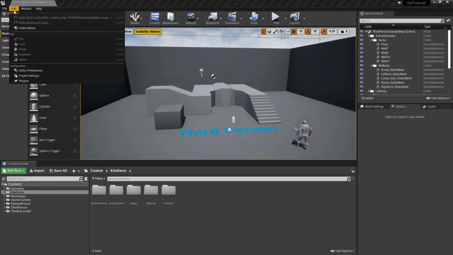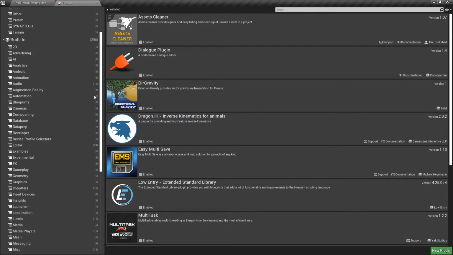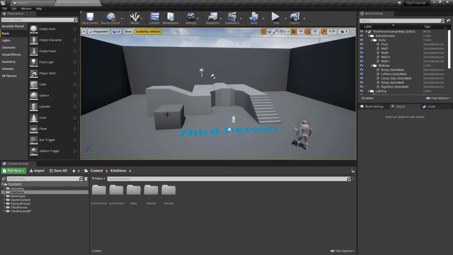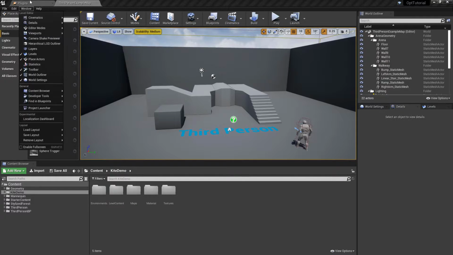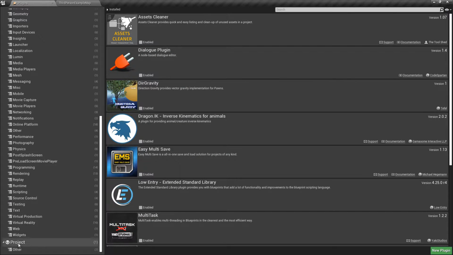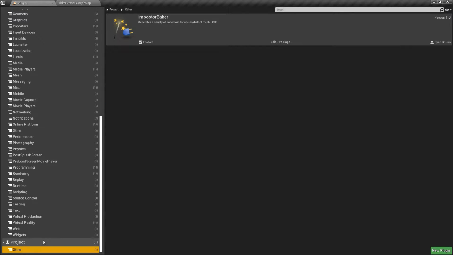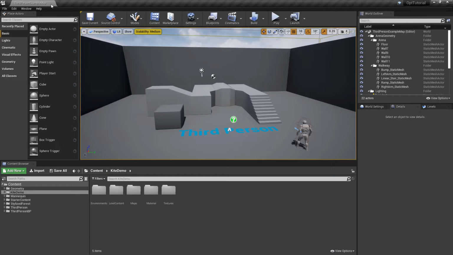Now we have to restart our project. Do this before you open your project so that you don't have to restart it. If I go to plugins now, all the way at the bottom, this is where plugins show up when you copy and paste them. So this is the plugin, Impostor Baker, if I say it wrong.